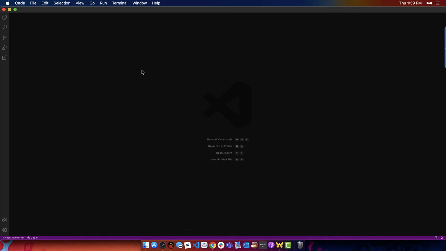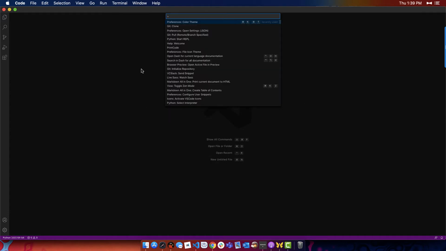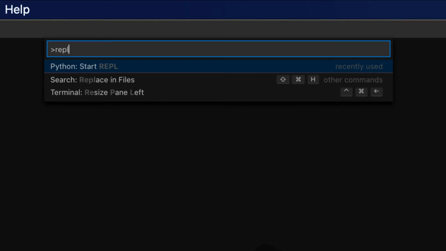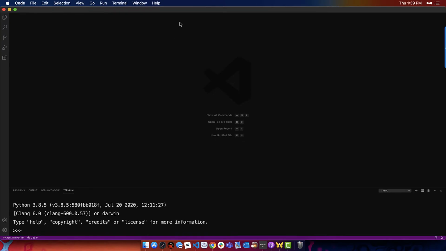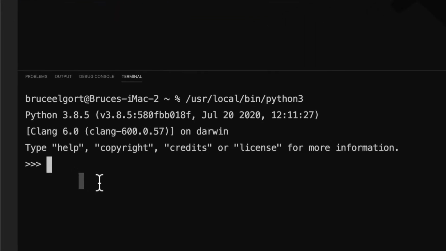I'm going to go into VS Code, and I'm going to bring up the command palette, Command-Shift-P on a Mac, Control-Shift-P on a PC. And then I'm going to type in REPL, R-E-P-L, read, evaluate, print, loop. That's what REPL stands for. And then I'm going to click on Python, start REPL, or just hit enter. It's the default choice there. And what it does is it brings up a window in the terminal below with those three chevrons.